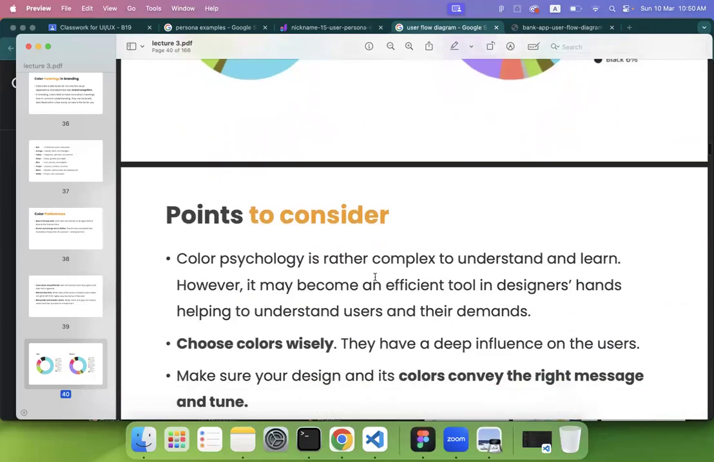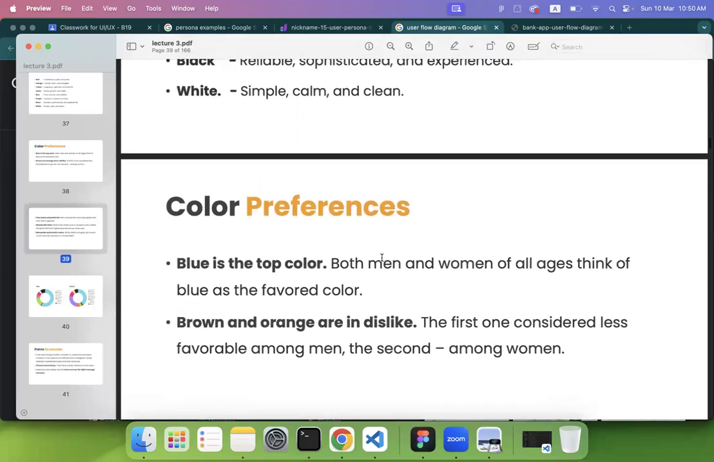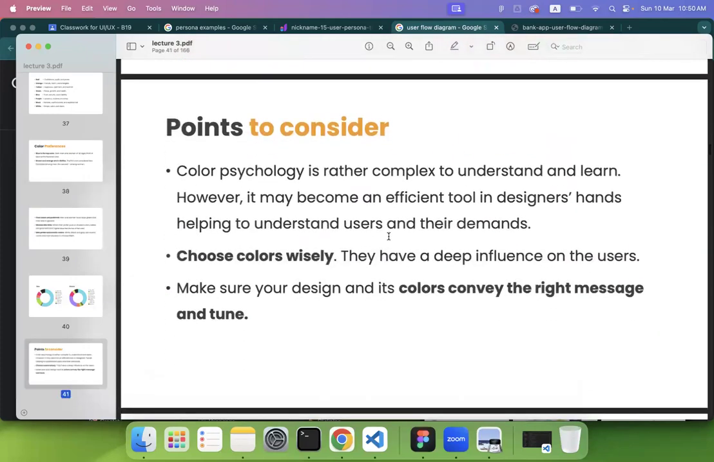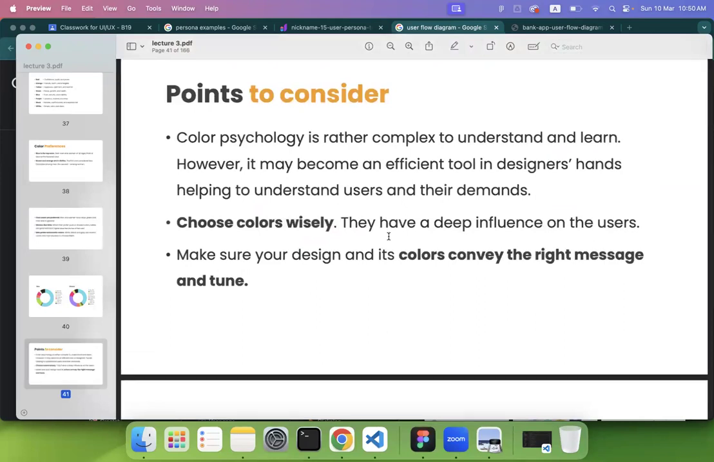All right. Now, when selecting a color for your designs, these are some points that you should consider. First, color psychology is rather complex to understand and learn. However, it may become an efficient tool in designers' hands, helping to understand users and their demands. So if you want to become a good UX designer, UI designer, visual designer, you have to learn about color psychology as well. So when you're empathizing with your users, you understand your end users. These are the things that they want in our application.